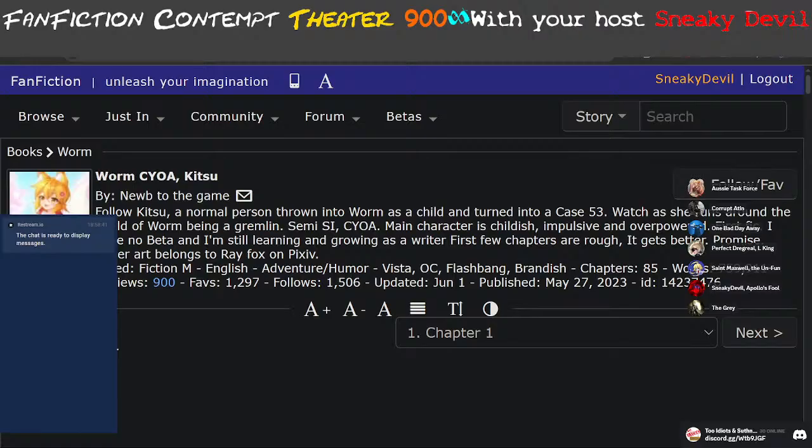So anyway, like I said, this is Sign's new favorite story. This is Worm CYOA Kitsu. That's the name of the story because the author is an absolute hack and doesn't know how to name their story anything besides the model they're using and the name of their character. It's following, I think personally, an adult male turned into a female child who is also a fox girl. They run around Worm with their fox girl gremlin powers. Semi-self-insert CYOA. Main character is childish, impulsive, and overpowered. This is my first fic, so go ahead and knock that off. I have no beta. I'm still trying to learn as a writer, and the first few chapters are rough, but it definitely gets better, and I'll never fix any of my writing.